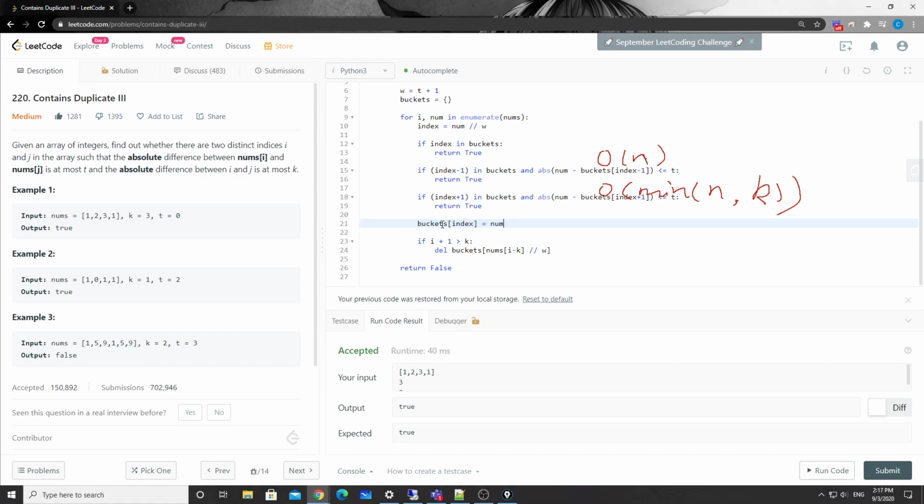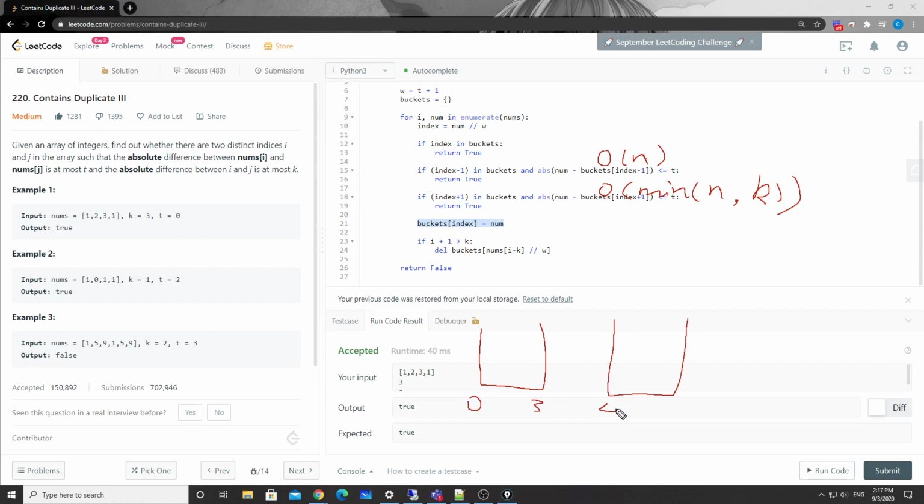So why can we only maintain one number here? Let's say we have a bucket of 0 to 3, and then 4 to 7, and then 8 to 11. Let's say the current number is 9 here. And assuming we have 4, 5, 6, 7 before 9.